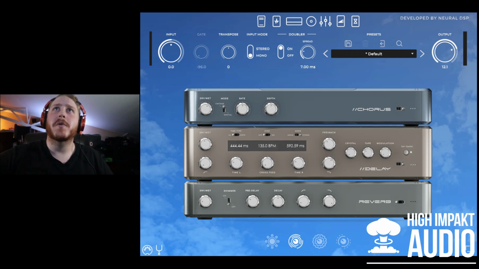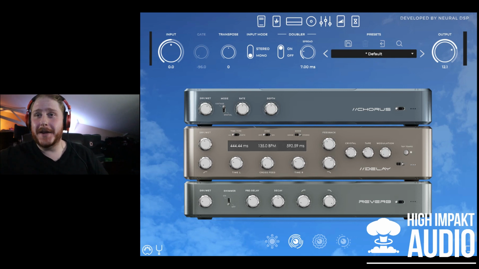Sounding pretty good. Cool. And then this whole time, I haven't actually turned this off, but there is a delay. Yeah, bouncing back and forth. Looks like we have timing for the right and the left. There's a crossfeed. You have a high-pass filter, low-pass filter. And how dry you want it, how wet you want it. Feedback. Crystal. What's crystal?